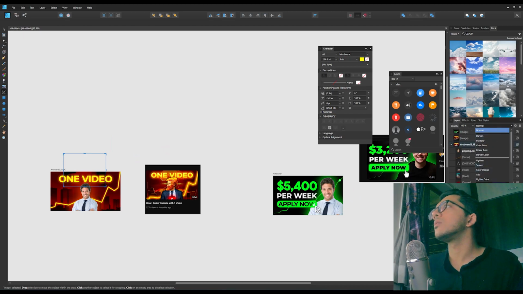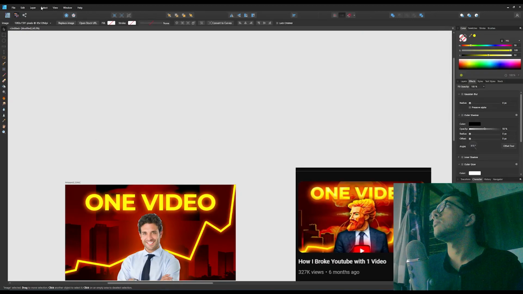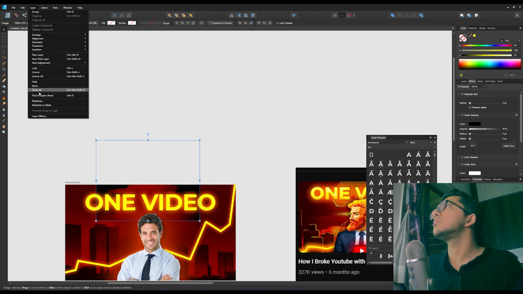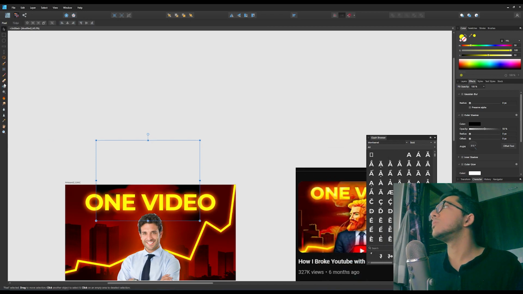keep it on overlay, or multiply might work. Overlay is working. And erase, make it a layer, raster layer. Oh shit, 17 seconds to go. Erase.